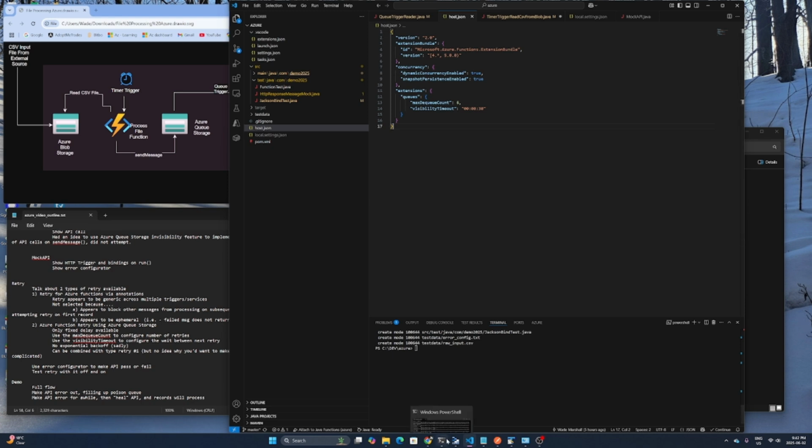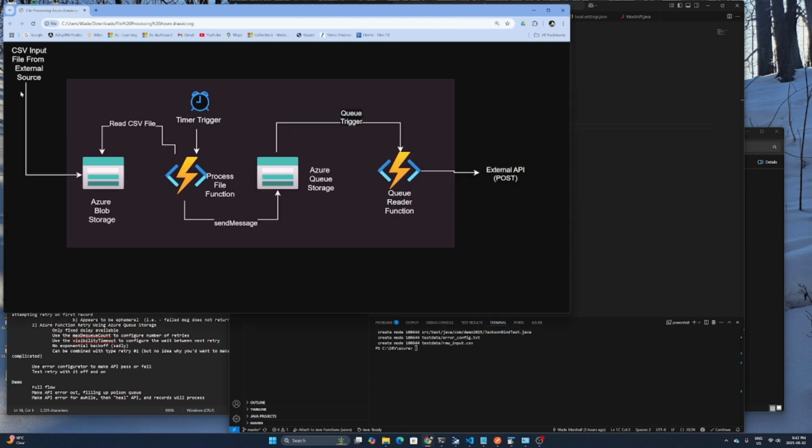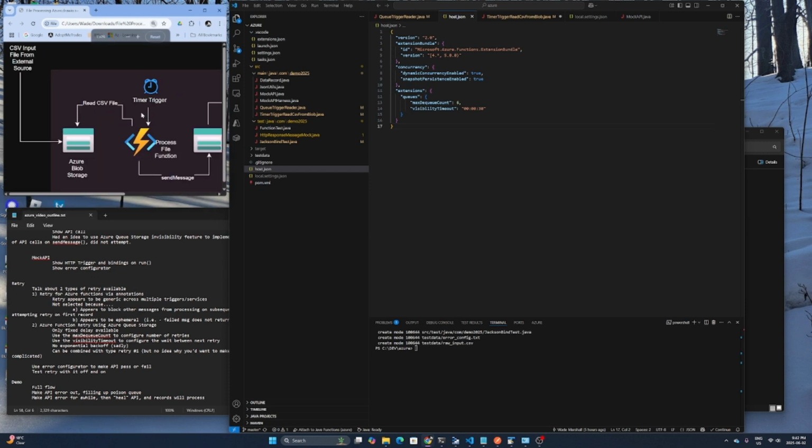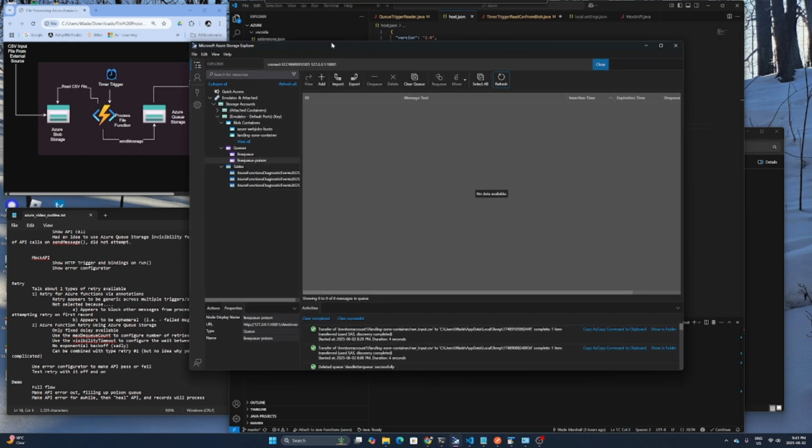Now, before I run, I'll run basically the full flow, which means, back to this again, just to remind people what the full flow is again. Input file coming in, landing on blob storage, processed, chopped up into pieces, JSONized, put on a queue, and then each queue member processed and an API called. So that's the full flow. That's your happy path. No errors happen. Now, what I normally do is I come to my handy Azure Storage Explorer.